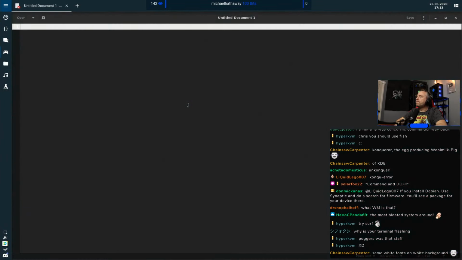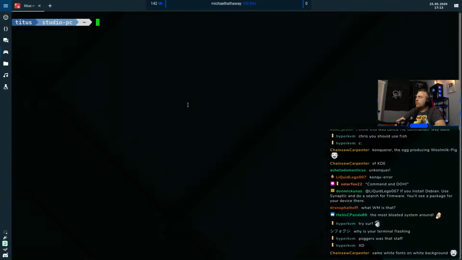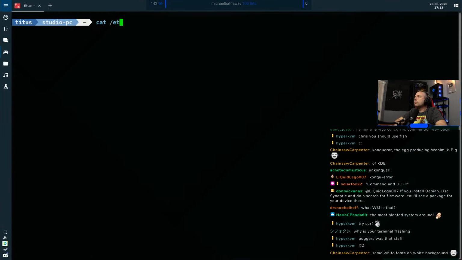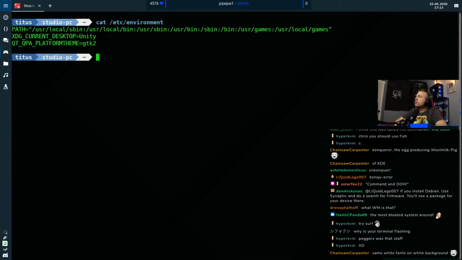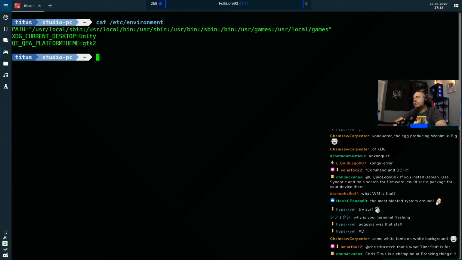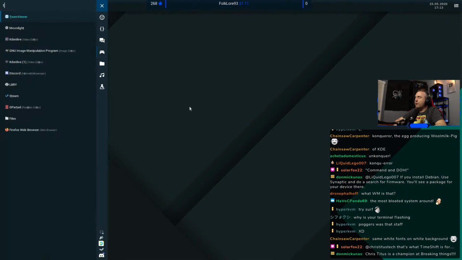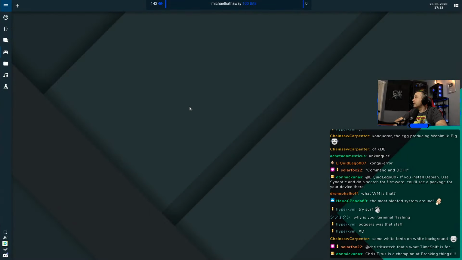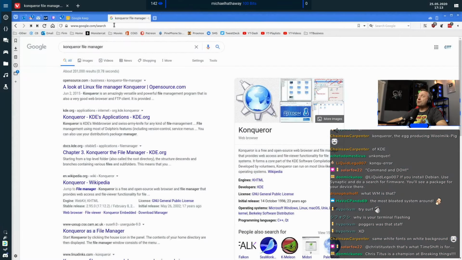Let's check. No, I did do it. I switched out my environment variable, GTK. I must have done something else. That's what Timeshift is for. Do I have Timeshift? I'd always tell everybody to make sure you have Timeshift. All right, yep. Let's install Timeshift real fast.